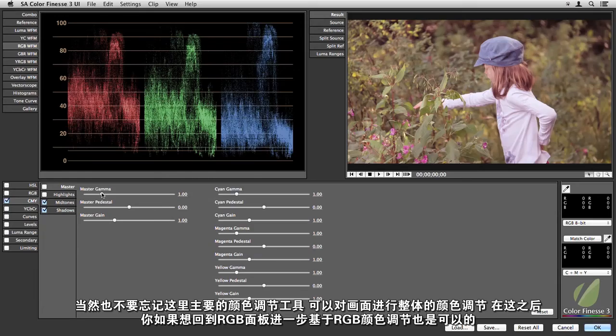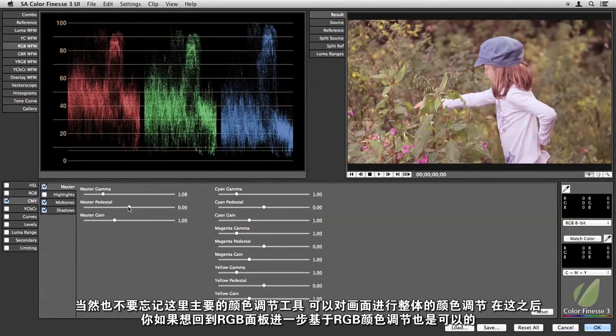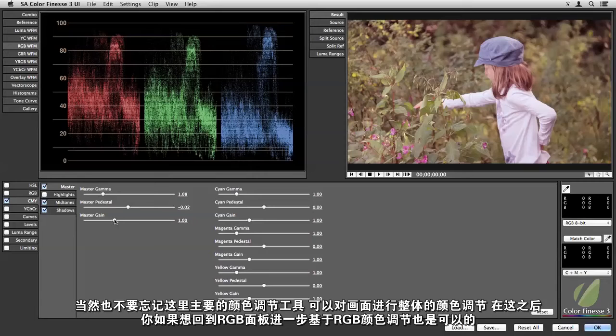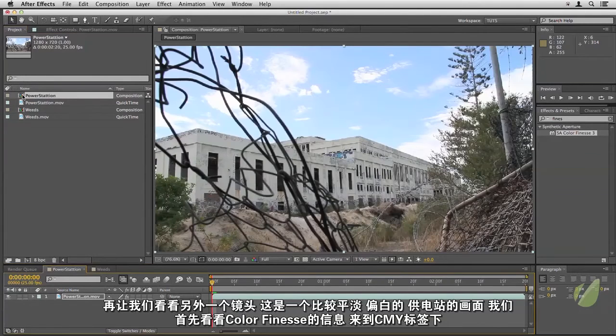And don't forget, you still have the major tools over here if you want to make large changes to the image overall. And having done some of this, if you then want to go to RGB and do more detailed work on, say, the blue or the green or the red, you can do. That's not a problem. Let's just have a look at another clip though.